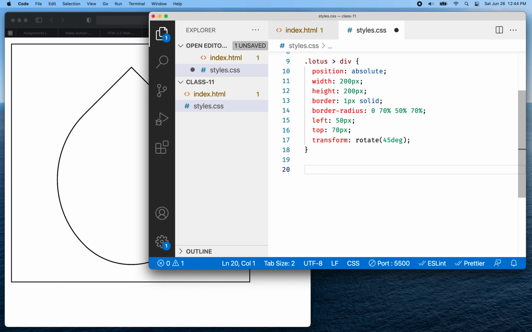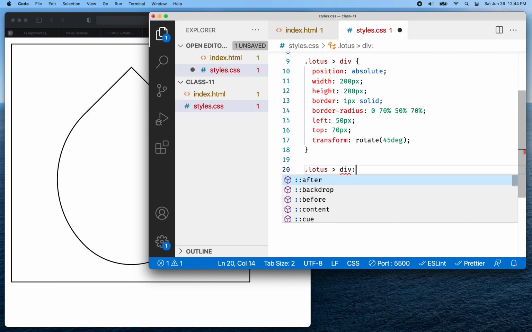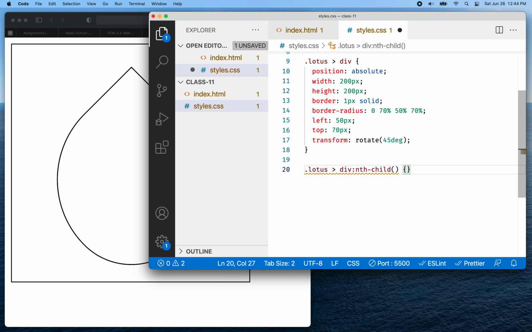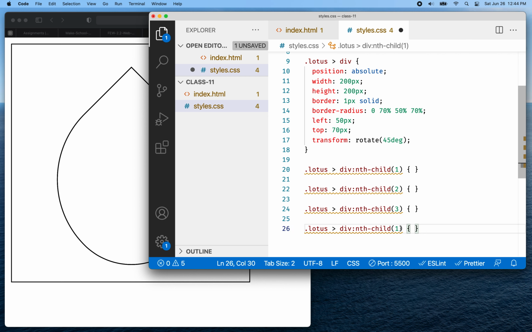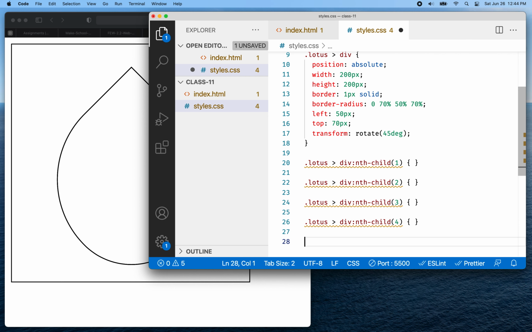Okay, so how did you do? There are several different ways you could do this. You could give each one a class name. I'm going to do it this way, though. I'm going to choose Lotus child div, and then I'm going to do nth child. Okay, and let me do this like that, and then I'll say petal number 1, petal number 2, petal number 3, 4, and 5. Okay, so I'll just make 5 of these.